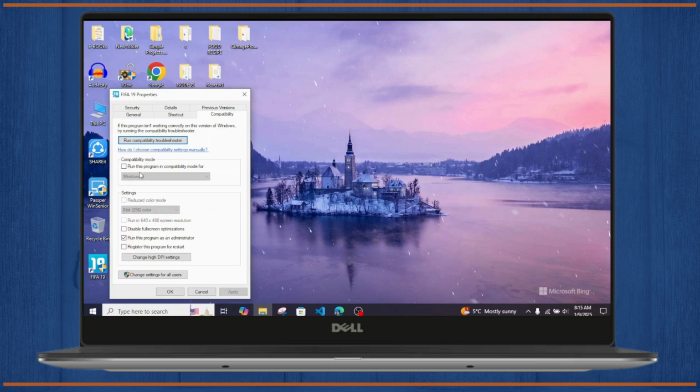If you are using Windows 10 or 11, simply hit the option, if it's not working, if it's showing you an error or if it's crashing, simply click on this and either select Windows 8 or Windows 7 and click on this option as well and hit the apply button and hit OK, and that should do it.